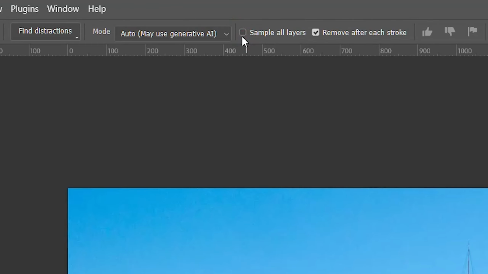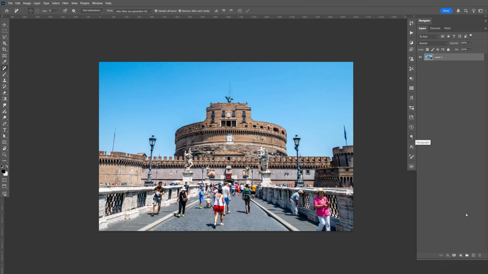Now to remove the people, just go to the left, select the Remove tool, make sure the Sample All Layers option is selected, and let's go to the right and create a new layer. Let's go back to the top. On Find Distraction, select the people. It'll try its best to find everybody.